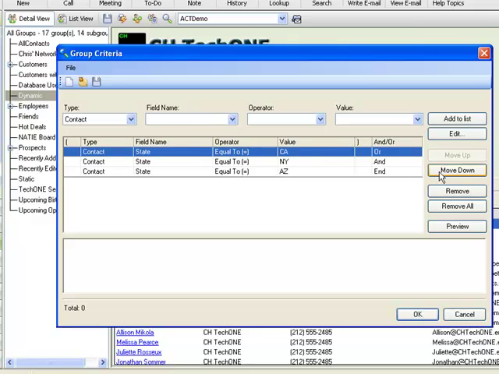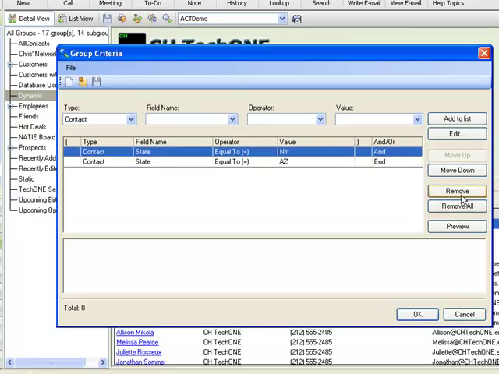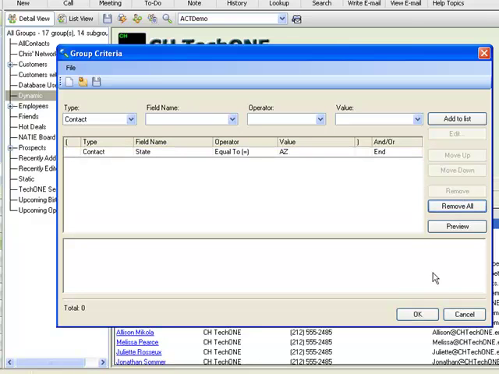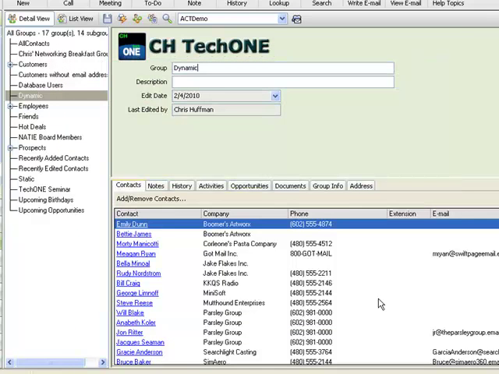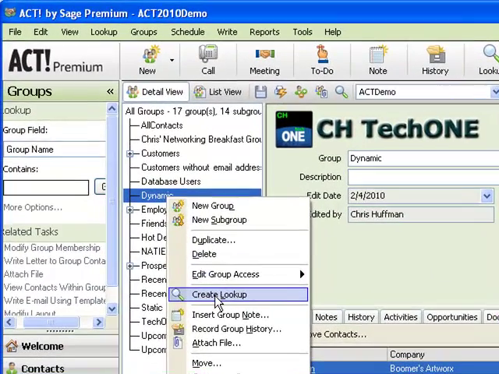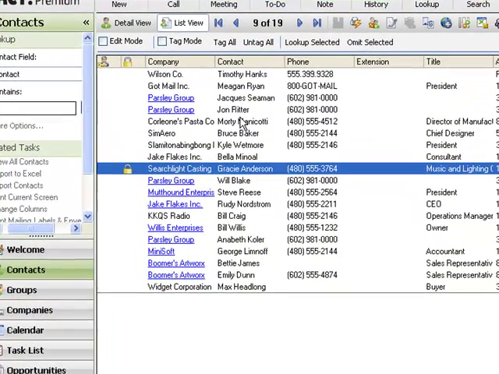Let's just remove California. I remove New York. So what we've changed is all the contacts on our dynamic lookup. What we have now is a set of 19 contacts which are all in Arizona.